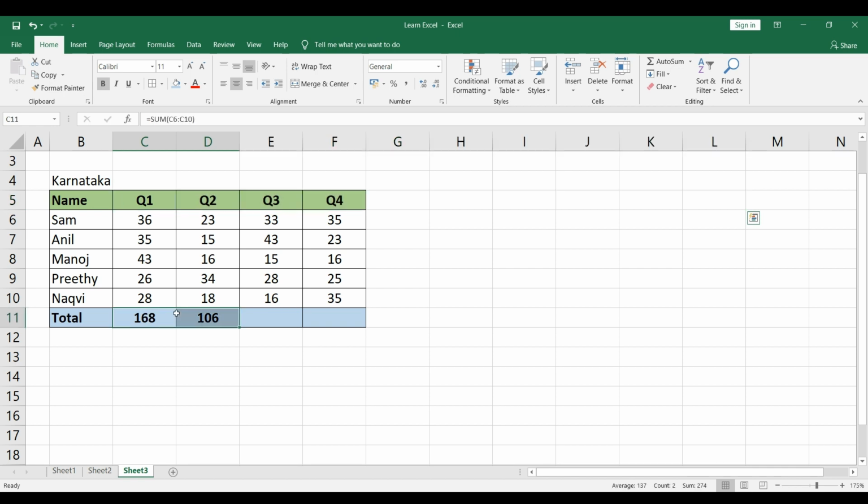So for that we have a shortcut, and I will show you the shortcut key. For example, if you want to see the sum for Q1, just select from the first number till the blank cell where you want the sum to appear. I am selecting from C6 to C11. C11 is the cell where I want to get the sum, so I am selecting till there.